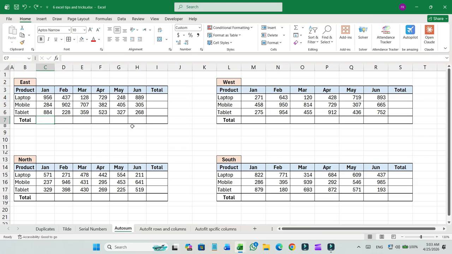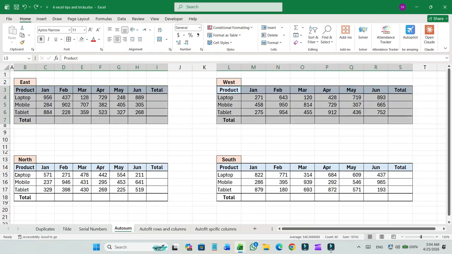Here's the trick. First, select the entire table. And when I say entire, I mean everything. All the data, plus the empty column on the right for row totals, and the empty row at the bottom for column totals. Make sure you include those empty cells. This is very important.